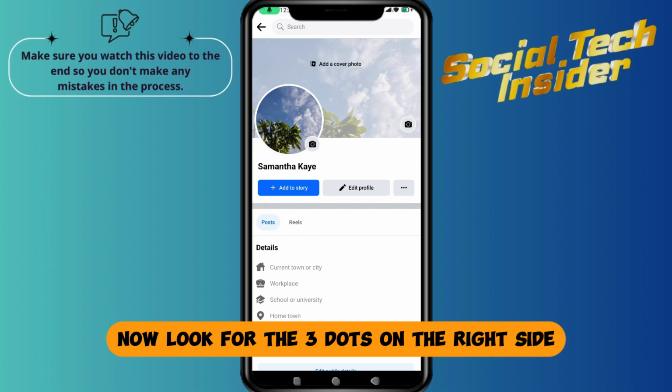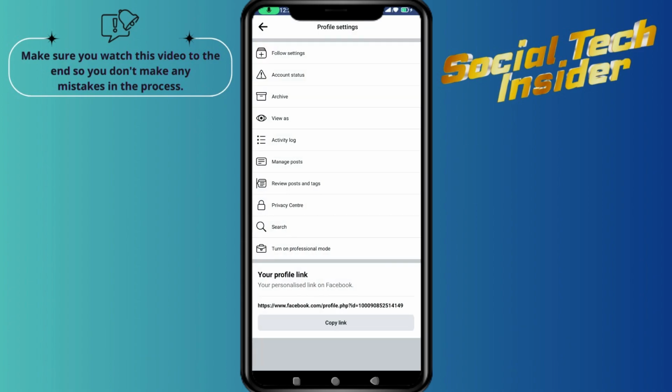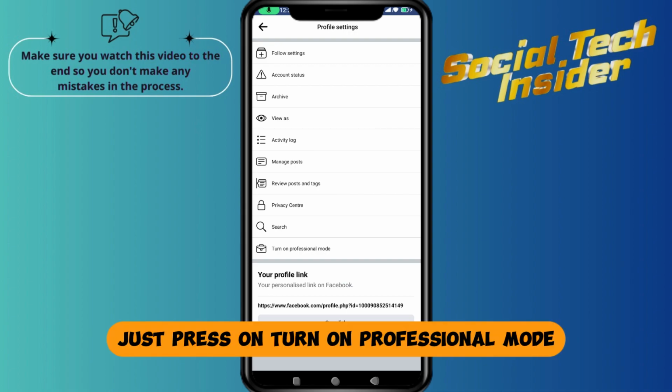Now look for the three dots on the right side and here you will go to the profile settings. Just press on Turn on Professional Mode.